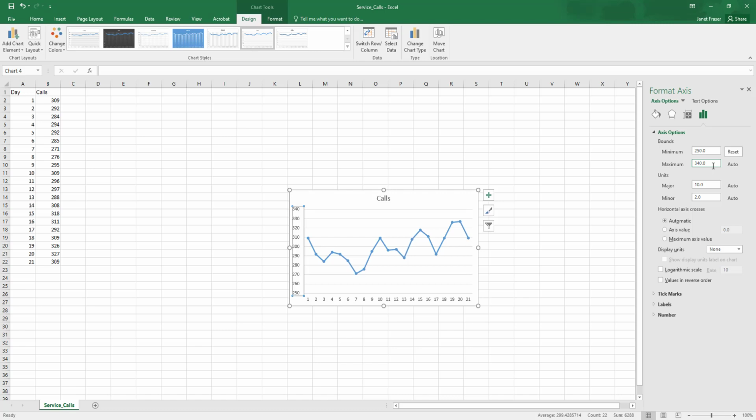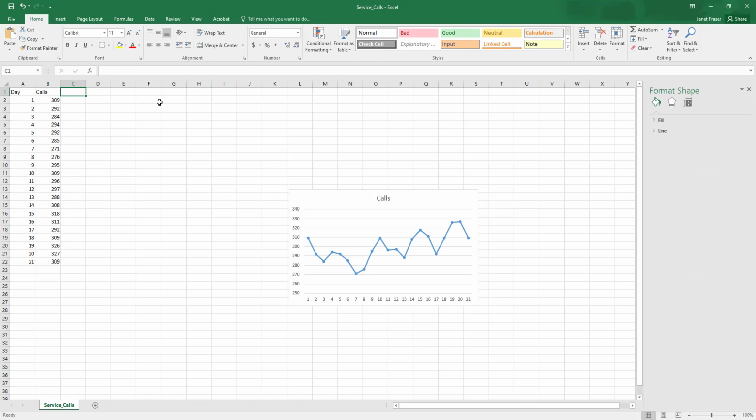So let's build a 3-day moving average with our service call data. So I'm going to call this 3-day just so we remember what it is. And then I'm going to compute a 3-day average. I can't do it for the first day because there's no day before that. We can't have a negative number of days. So in cell C3, I'm going to ask it to calculate the average of cells B2 through B4. I'm just going to highlight those cells.